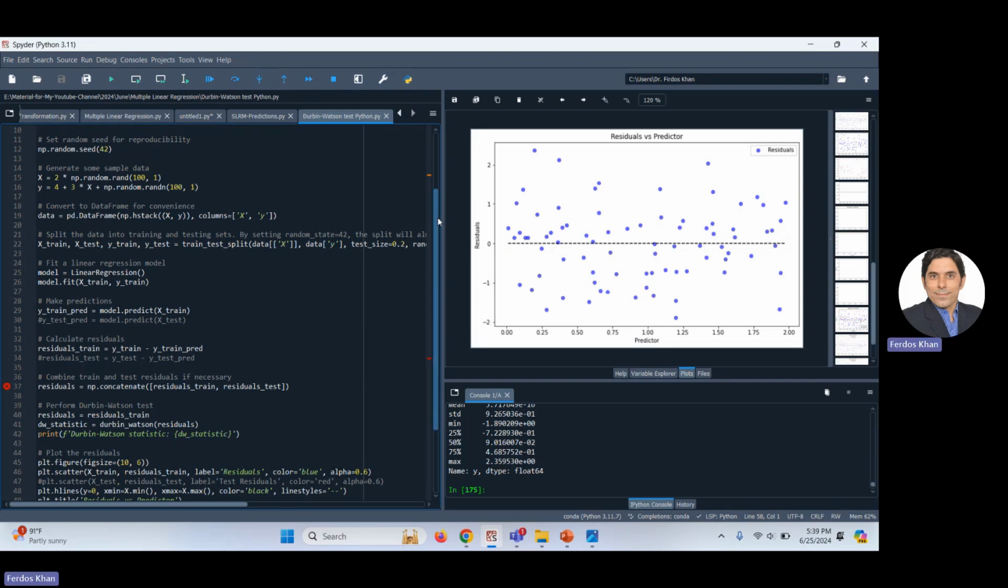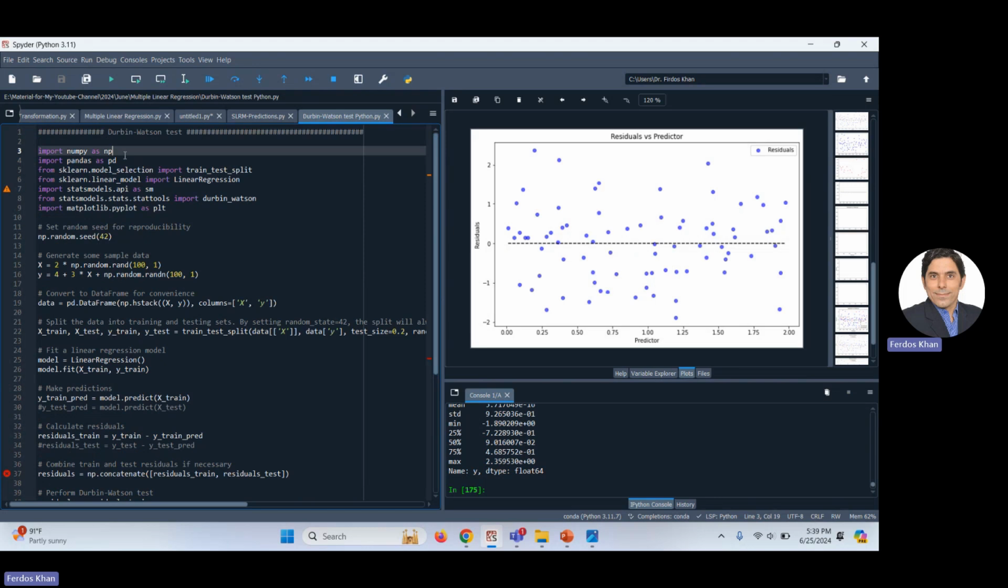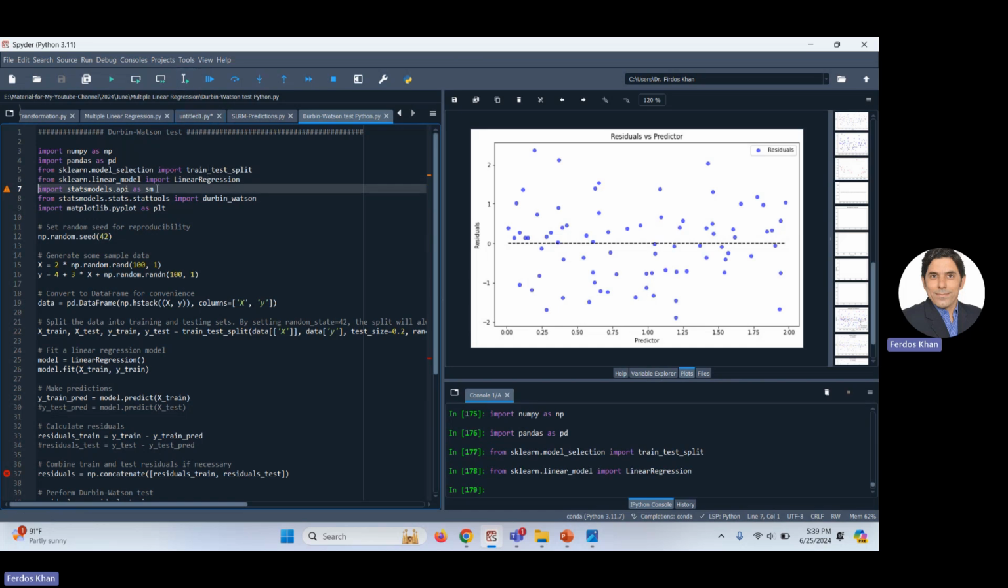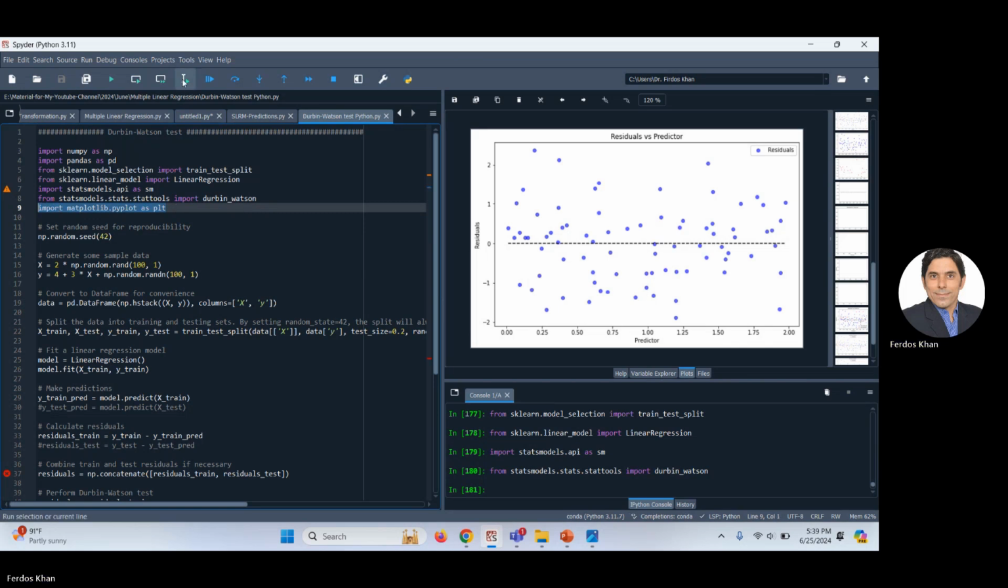You need some libraries, which usually we need NumPy and pandas. I already did, but you need to import this, and some specific functions like linear regression, and the other as well, Durbin-Watson. This is important, otherwise your test will not work. And this is important to plot what you need to plot.